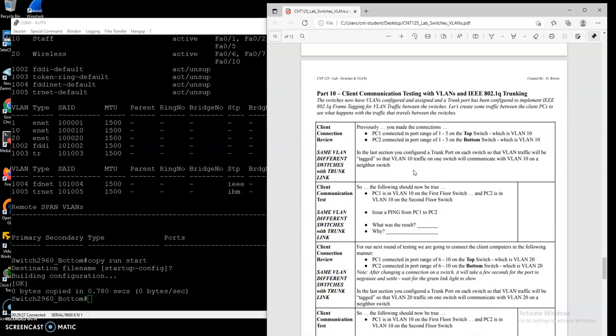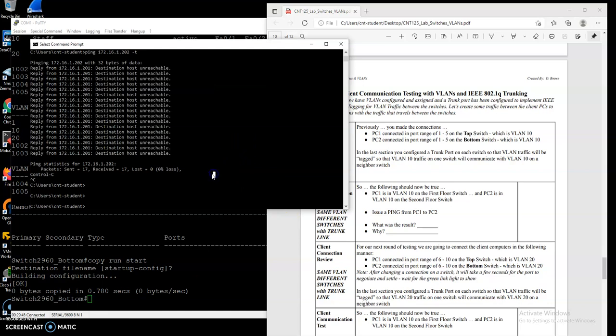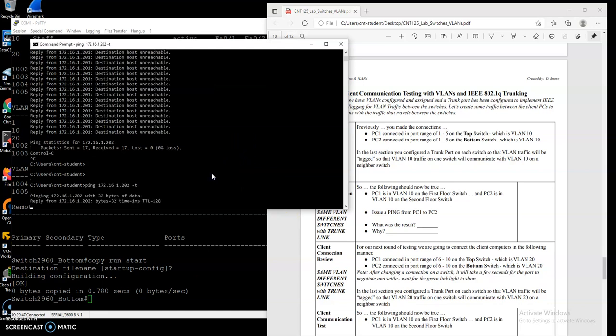And if I remember correctly, I left my PCs. PC1 was in the top switch in ports 1 to 5, VLAN 10. PC2 was in the bottom switch, ports 1 to 5 and VLAN 10. So if my trunking has worked correctly, then my ping between my two switches should now work.